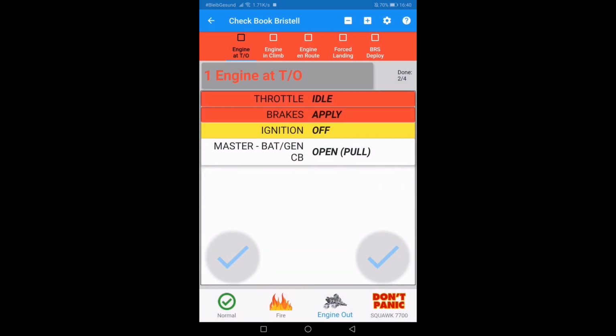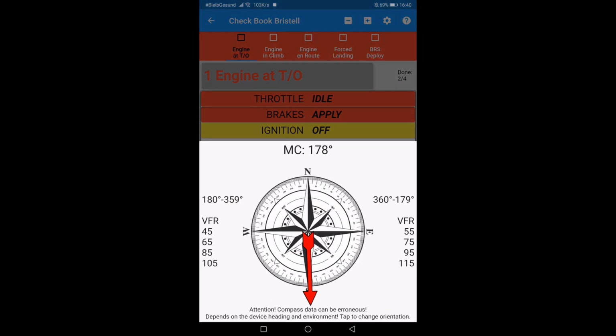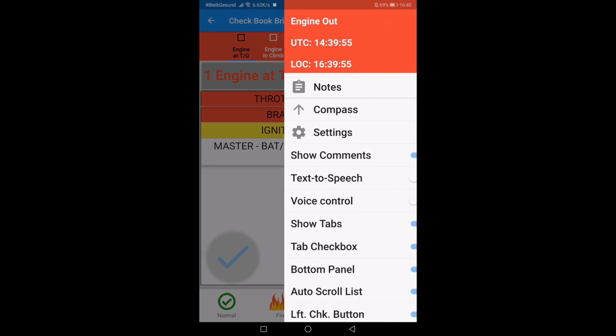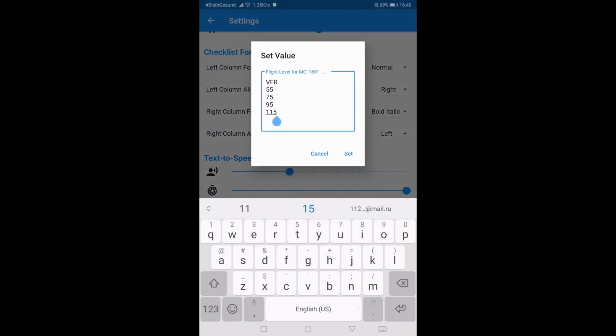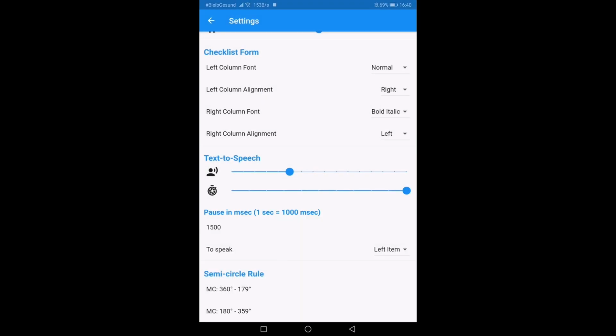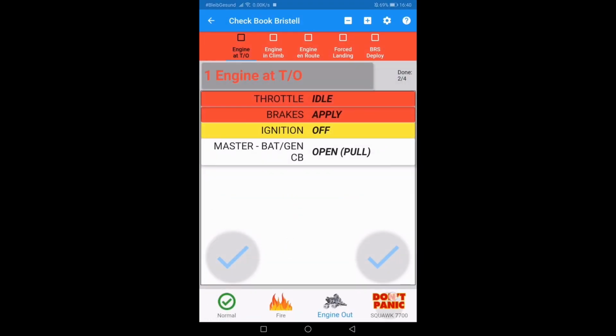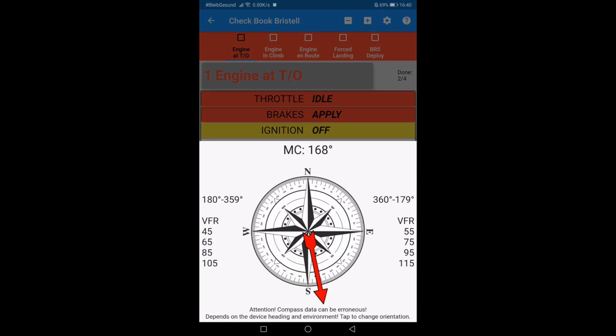A long tap on the Do Not Panic button opens the built-in compass, which shows you current magnetic course and flight levels you should fly with given direction. You can change the flight level numbers in the app's menu. You can also change compass's layout by tapping on it. To hide the compass, just tap anywhere outside of it.